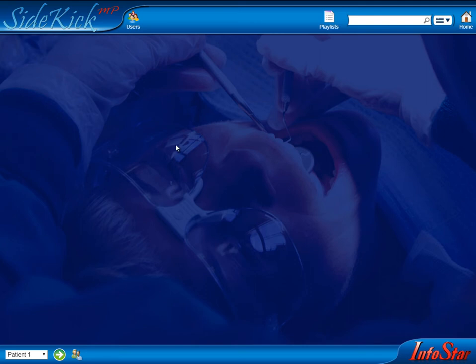Users. You can add additional users to the Sidekick, giving each user an individual profile to control certain features of the Sidekick. For example, different lineup cards and playlists can be configured for individual users.